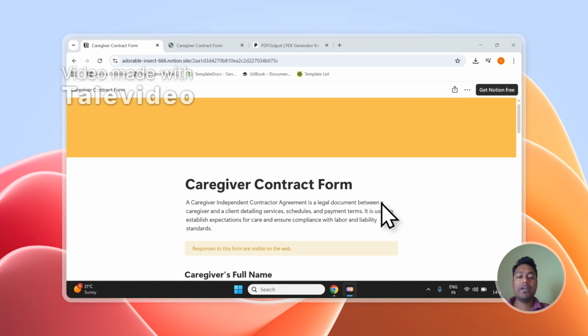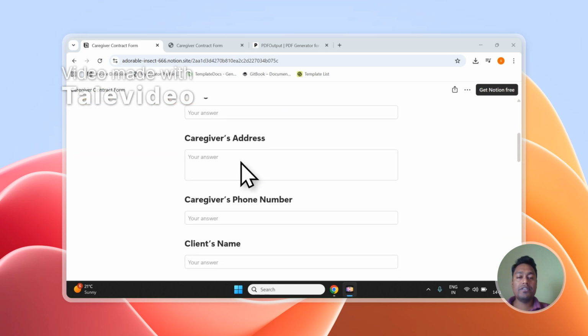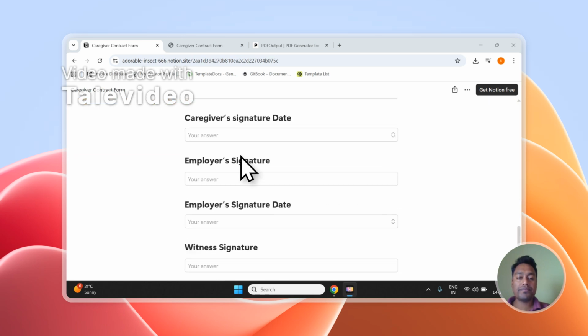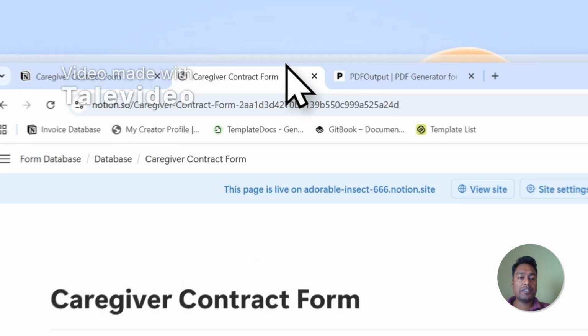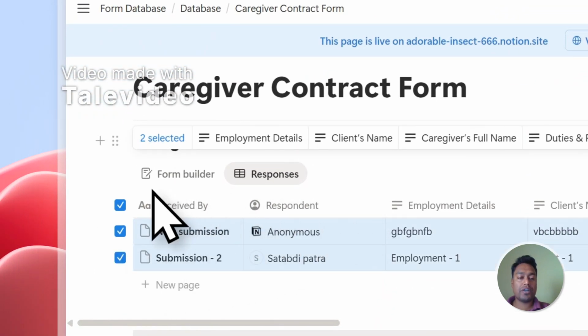Hi, today we're going to understand how we can create PDF files on automation from a Notion form. As you can see in the background, I have got a caregiver contract form. Once a user fills in the entire details in this form and clicks on submit, the responses go to the responded side in this particular database that I already have on my Notion account.